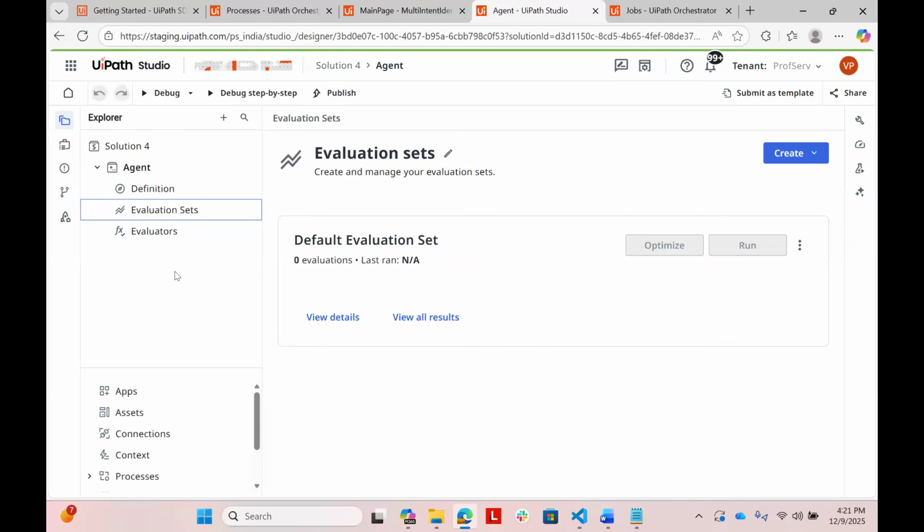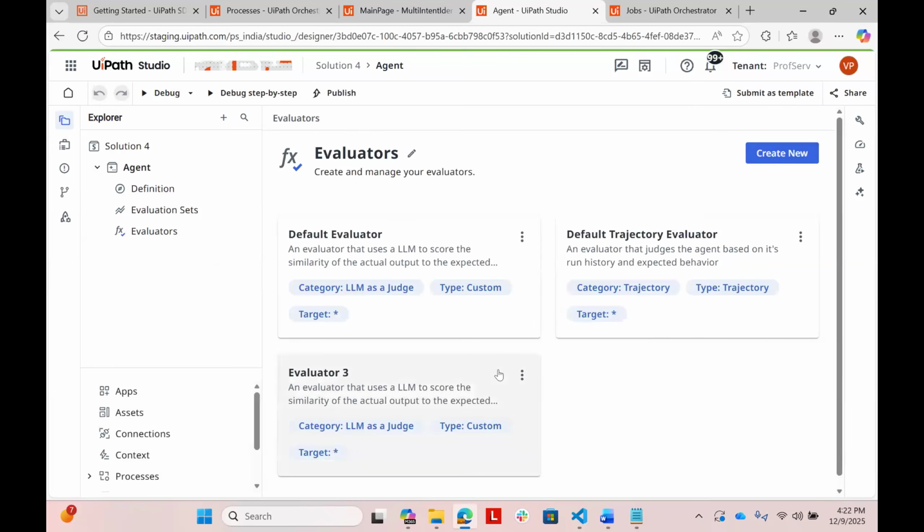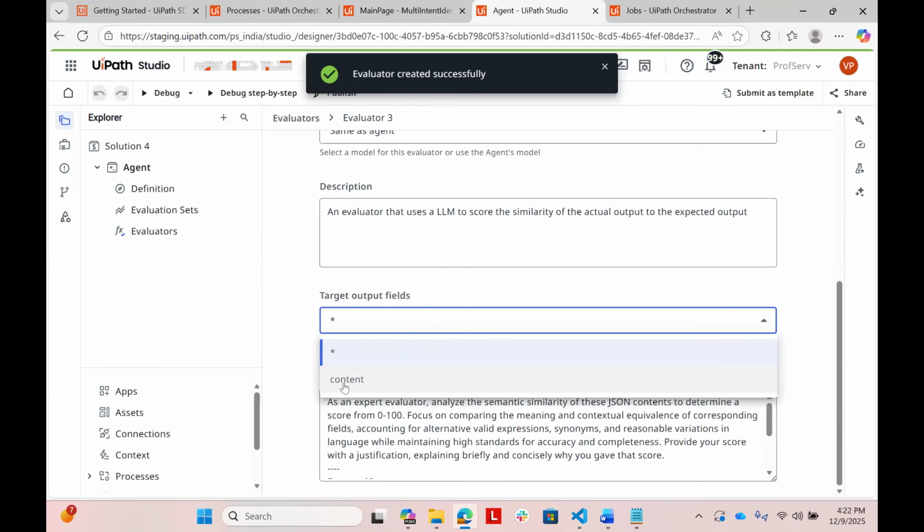Let's say I want to evaluate only on this particular field. You can mention that while you're creating the evaluation set. So these are basically the parameters on which we are testing or judging our agent's performance. Correct. Okay.